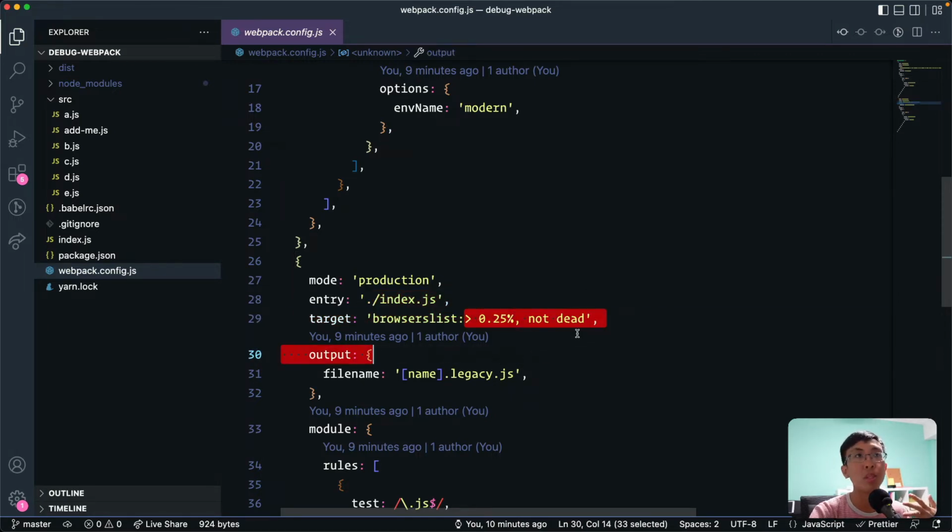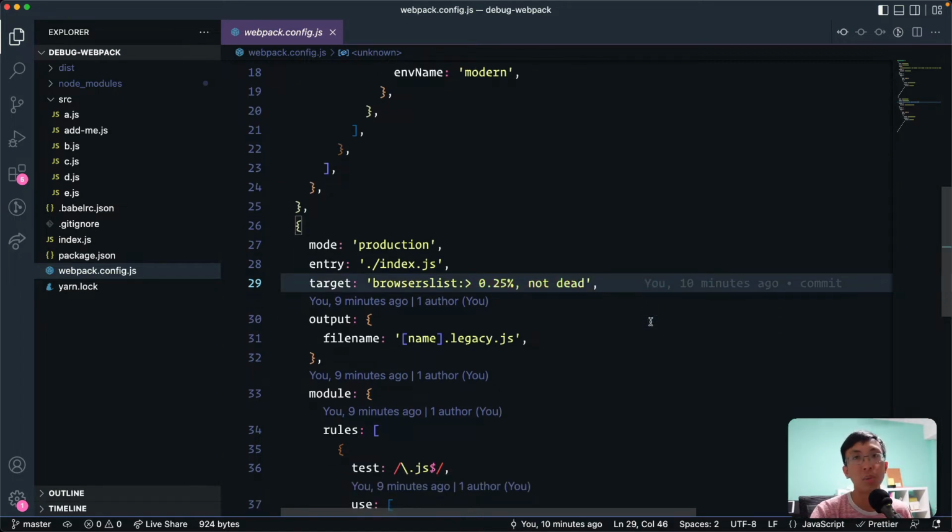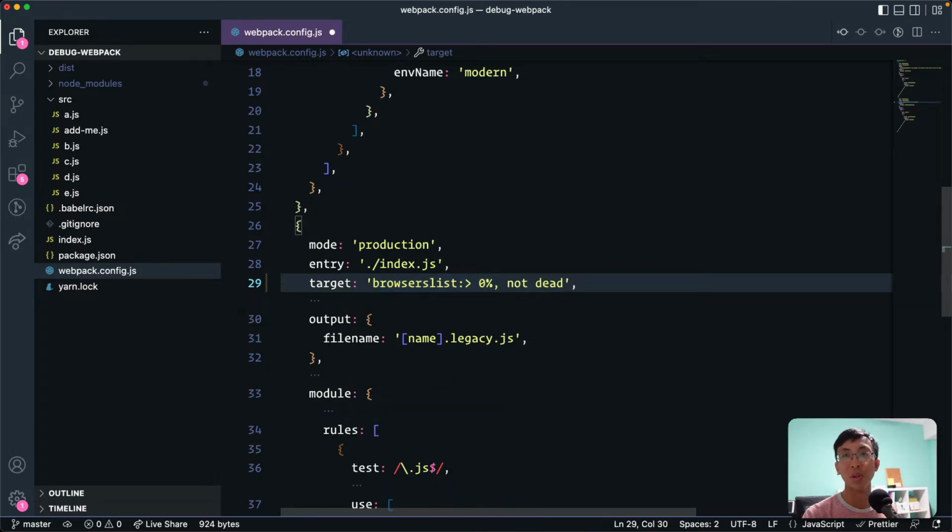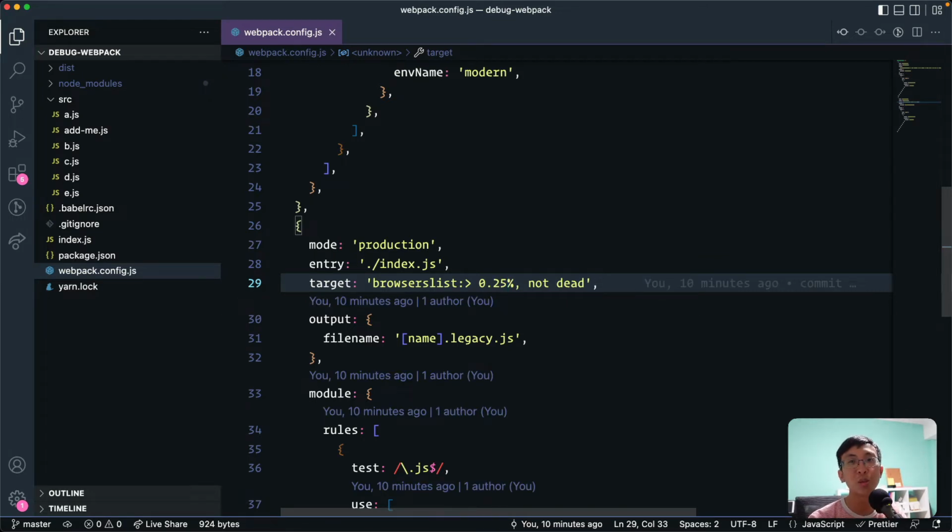I just copied this from the Babel website, probably the browserslist website, so I'm not really sure. Maybe we should use more than 0%, which means transpile to support all. But I guess there's a tiny small group of like 0.025% of users, all the way back to maybe Internet Explorer 5, 6, or 4. I don't know. Maybe 0.01% of users are using those browsers.